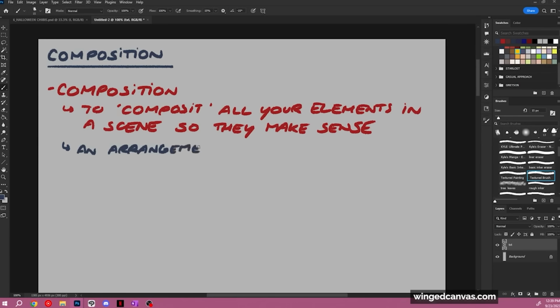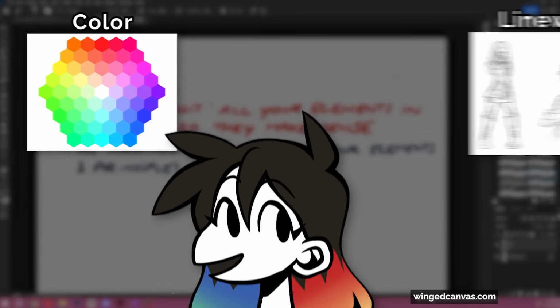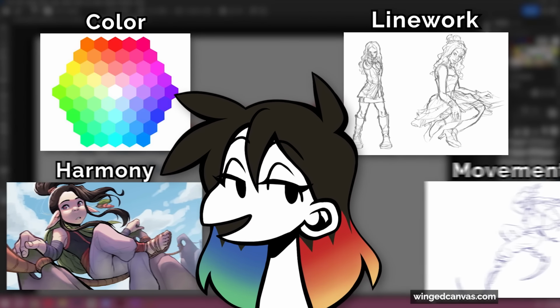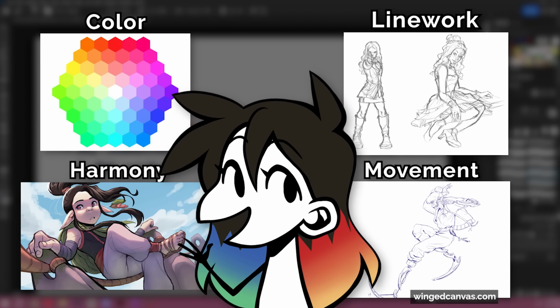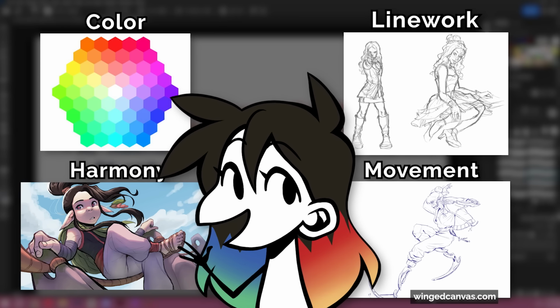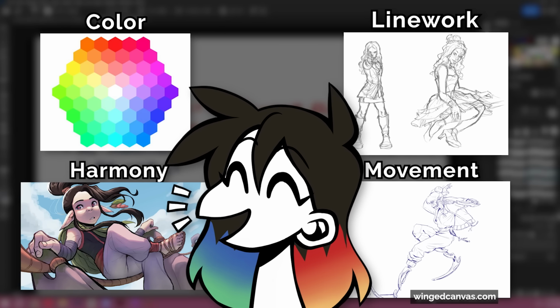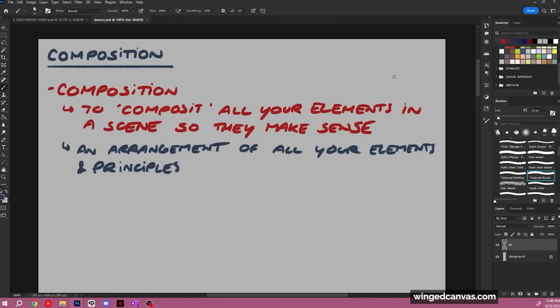In a way that we want them to read it, right? It's an arrangement of all of your elements and principles of art and design, right? Your color, your line work, your harmony, your movement, right? You are compositing, you are placing all of said elements into a scene so that they make sense to the viewer as well. Especially if you're working with industry artwork, this becomes extremely important.